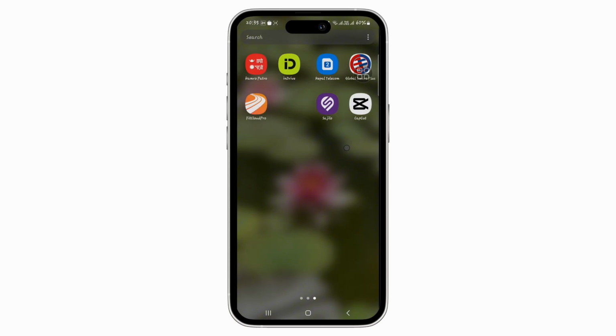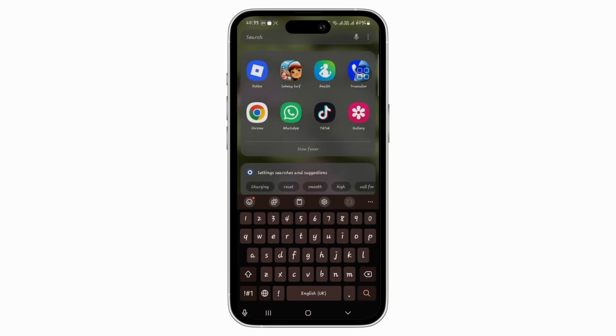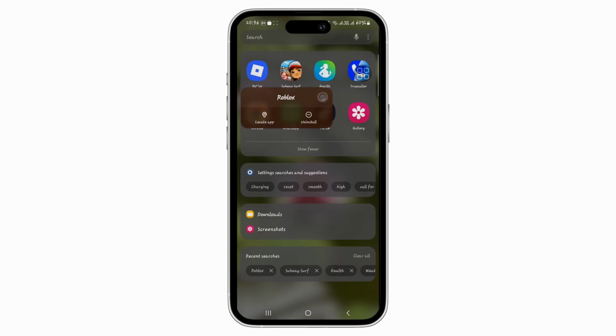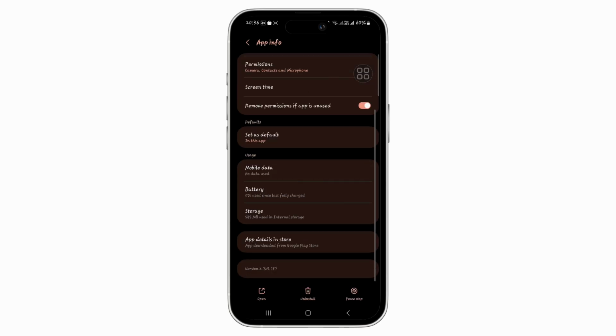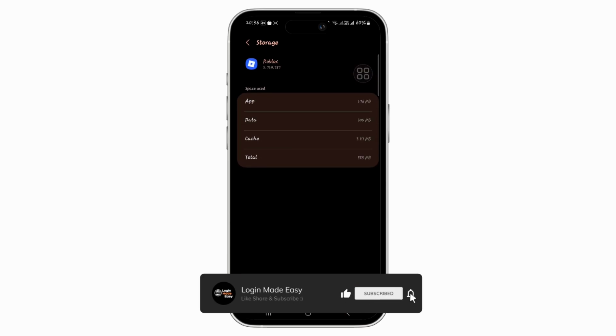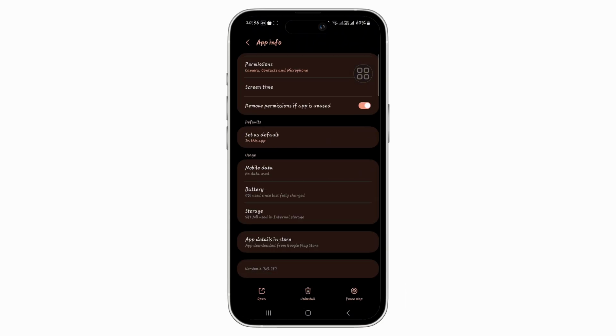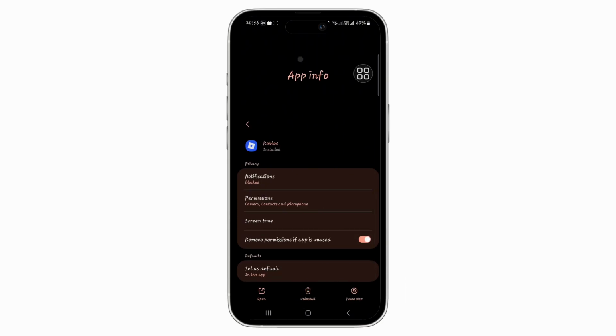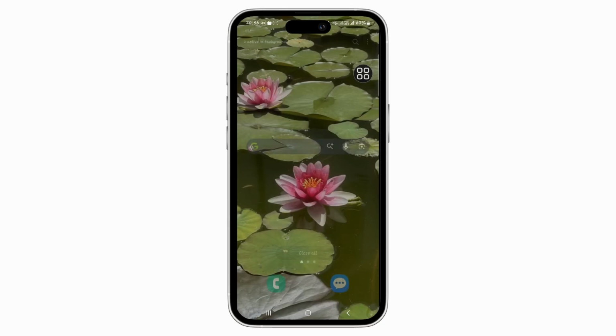And if it is the app's issue, you can tap and hold onto the Roblox application, tap on the eye icon in the top, scroll down, select storage, then click on clear cache. Come back, try force stopping this application and re-enable it again, or you can also try uninstalling it and then reinstall it on your device.